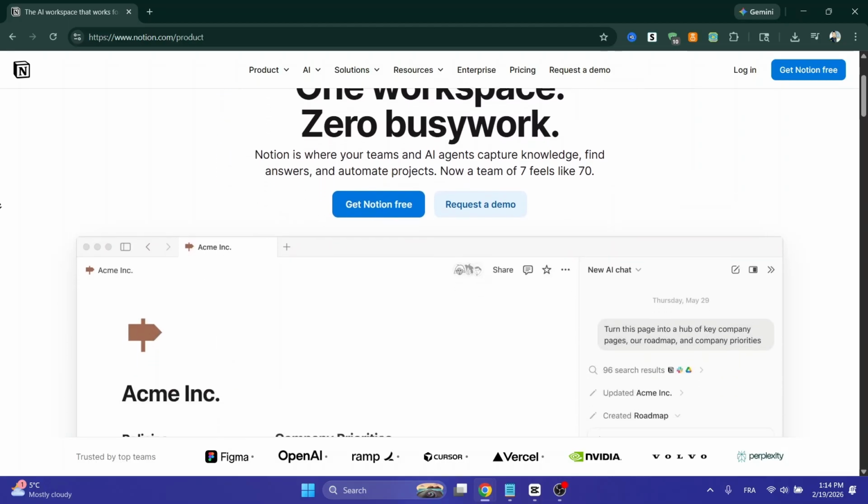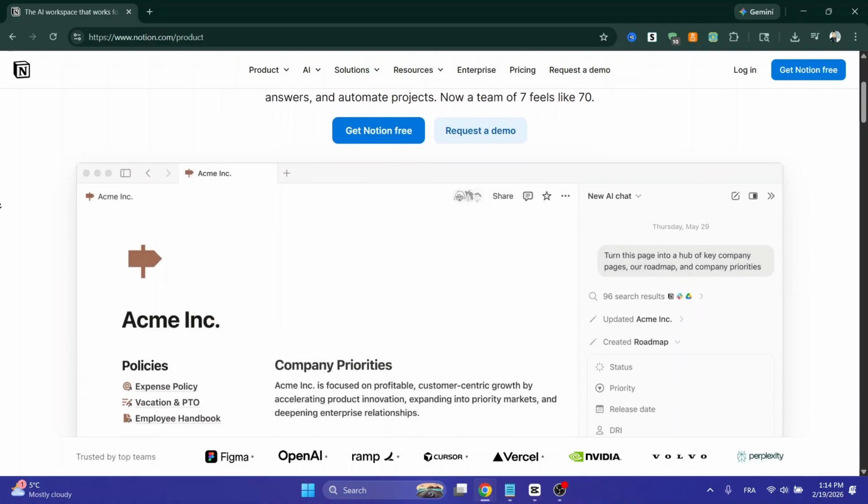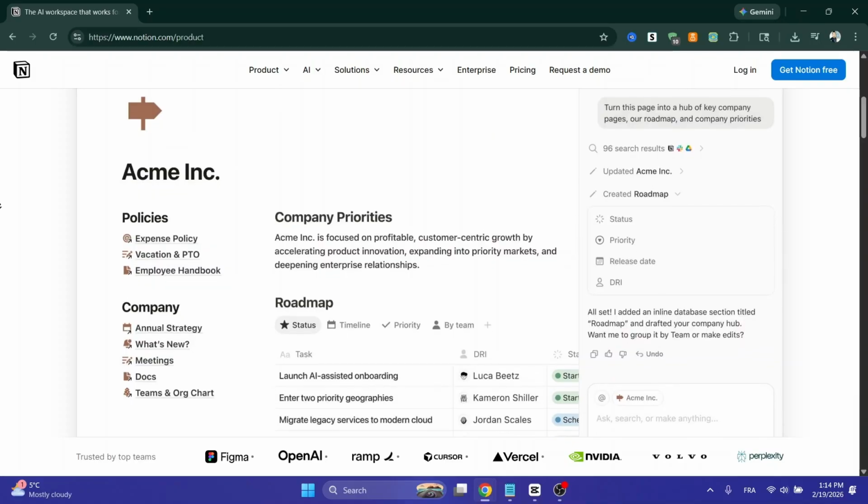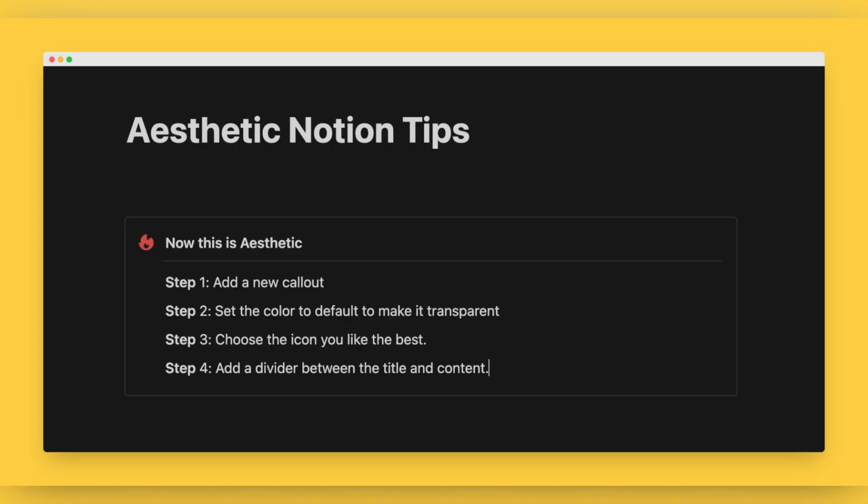Today we're talking about how to make your Notion dashboard more aesthetic and visually appealing while keeping it functional. Start with choosing a theme or color palette. Pick 2 to 3 colors that go well together and stick to them across your dashboard. This helps everything look cohesive and professional.